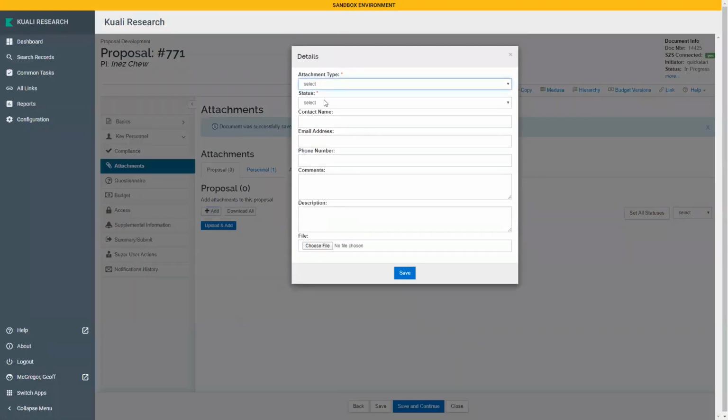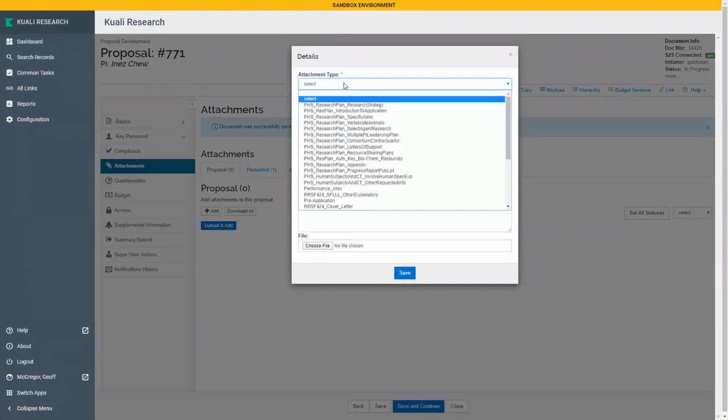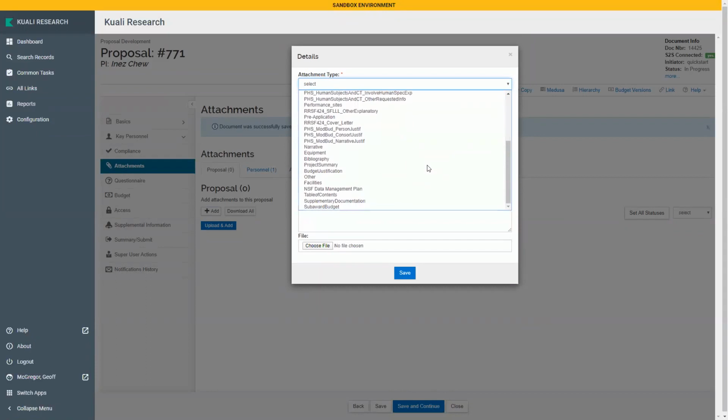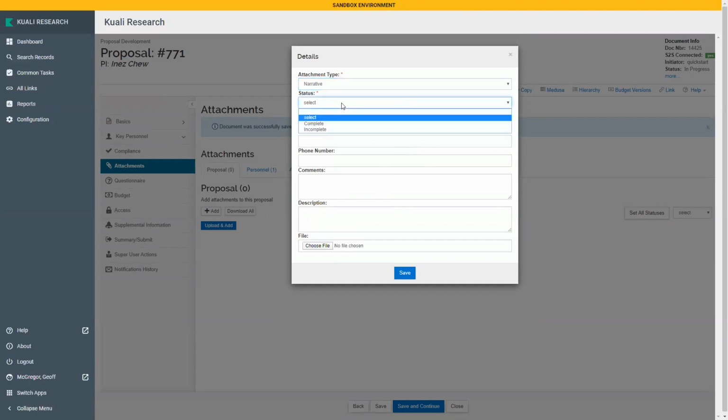So we will click here, and I can select my attachment type. You can see all of these that say PHS have been included because we are connected to a system-to-system opportunity. And so any of the required attachments on that particular opportunity or any attachments that may be required are included here so that we can add them to the proposal. And then there are several standard attachment types that may be included on a non-system-to-system proposal. For this example, I'm going to include a basic narrative. We can indicate whether it's complete or incomplete.